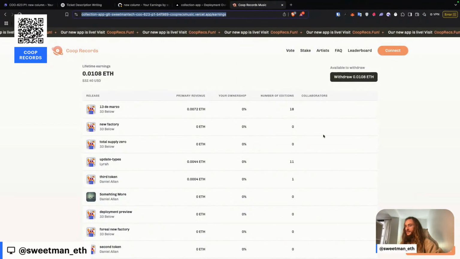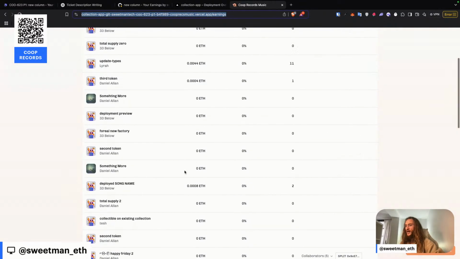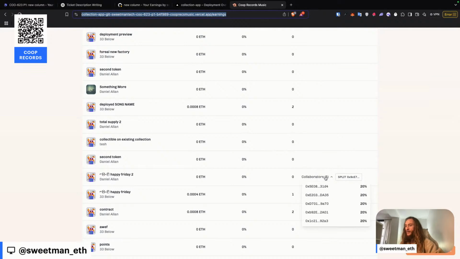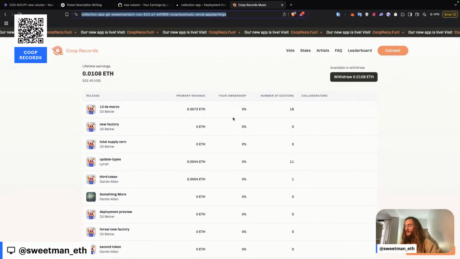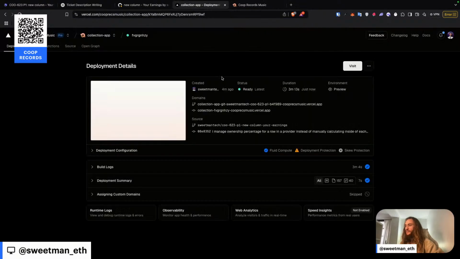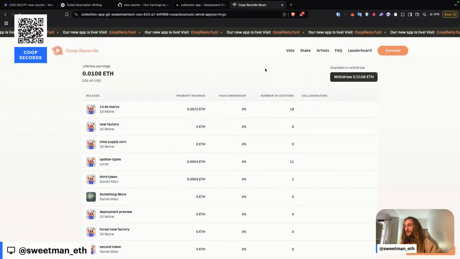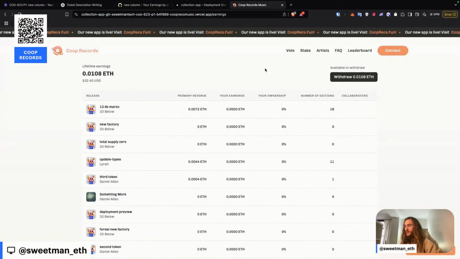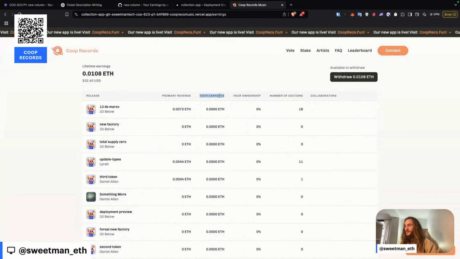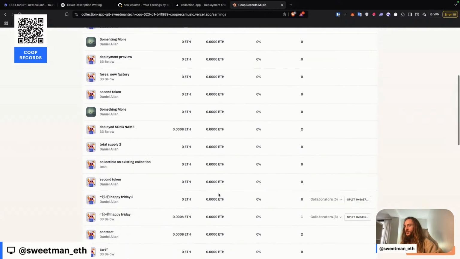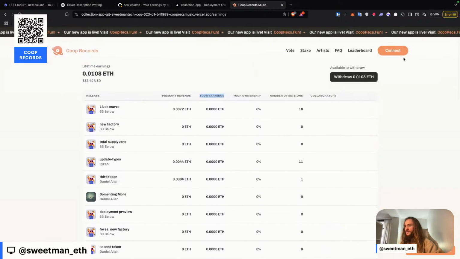And here is the table, and we can see the collaborators. I have not connected my wallet, and I still don't see the new column being added. It looks like it just finished deploying. If we refresh, do we see it? I now see a your earnings column, and it's showing 0 across the board. Let's see if that changes if I connect my wallet.